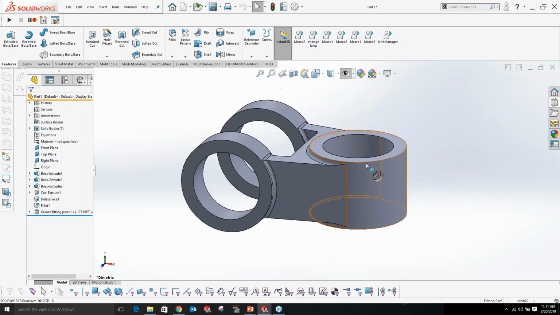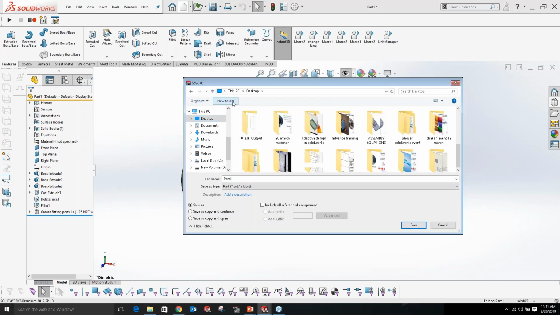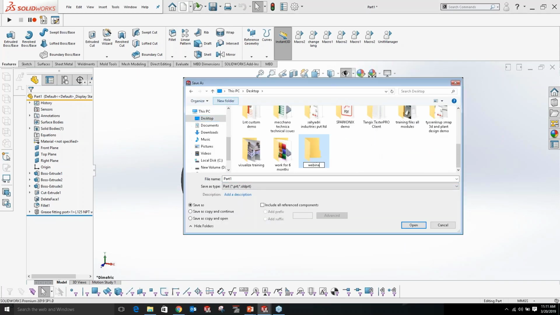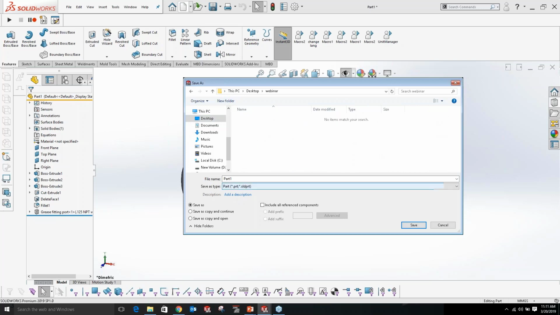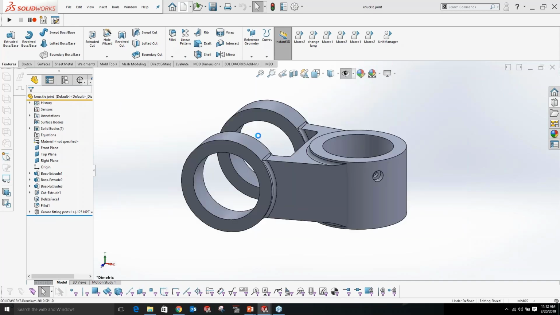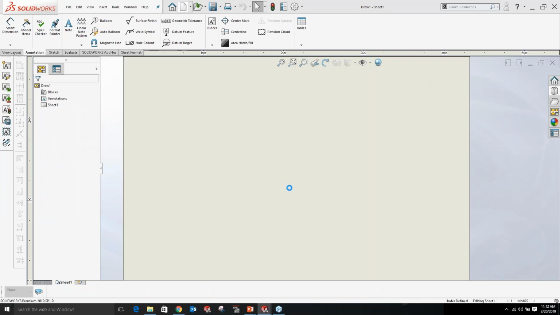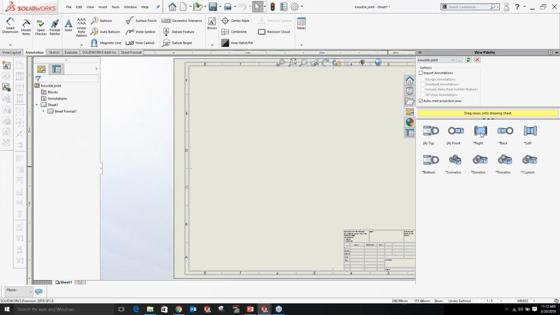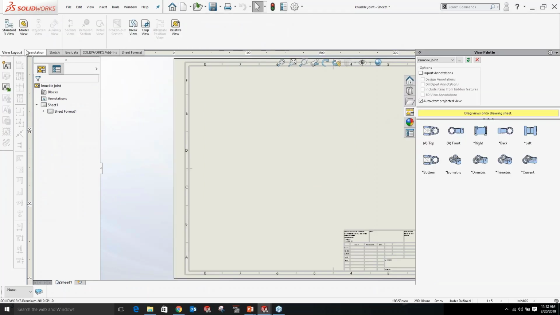Now my next step is just creating a drawing. I will go to make drawing from part or assembly. Yes, first I will save it on the desktop, maybe for webinar purposes. Knuckle joint. A drawing. Now I need an A3 sheet. Hit OK. As you can see, there are various methods of generating views.